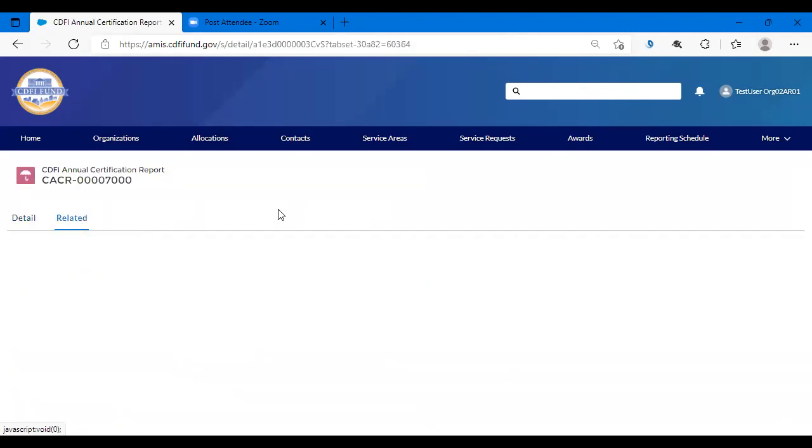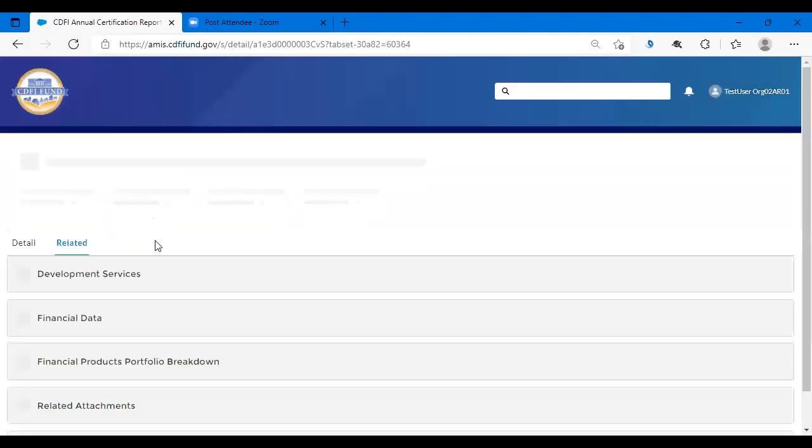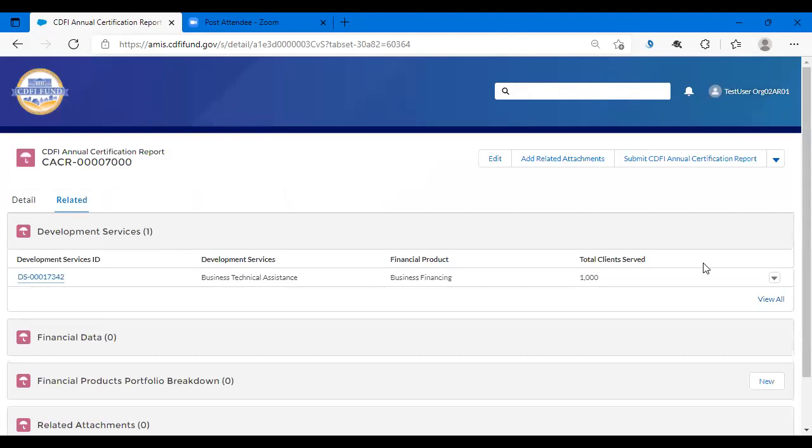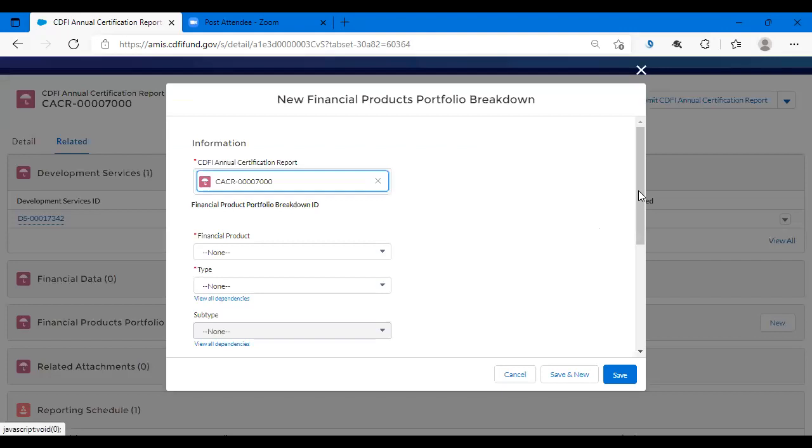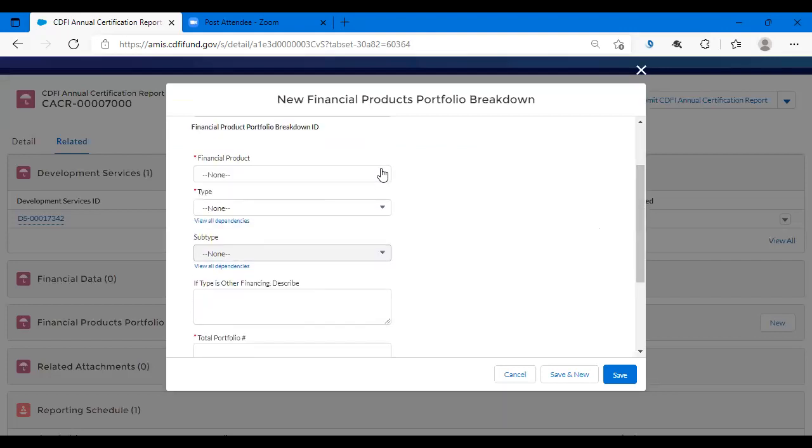Go back to my related page so I can show you the other sections. Okay, let me just hit refresh to see what might be going on. Oh, there we go. Okay. So then the financial products portfolio breakdown detail section. So hit New. And then you'll see here are the required fields.